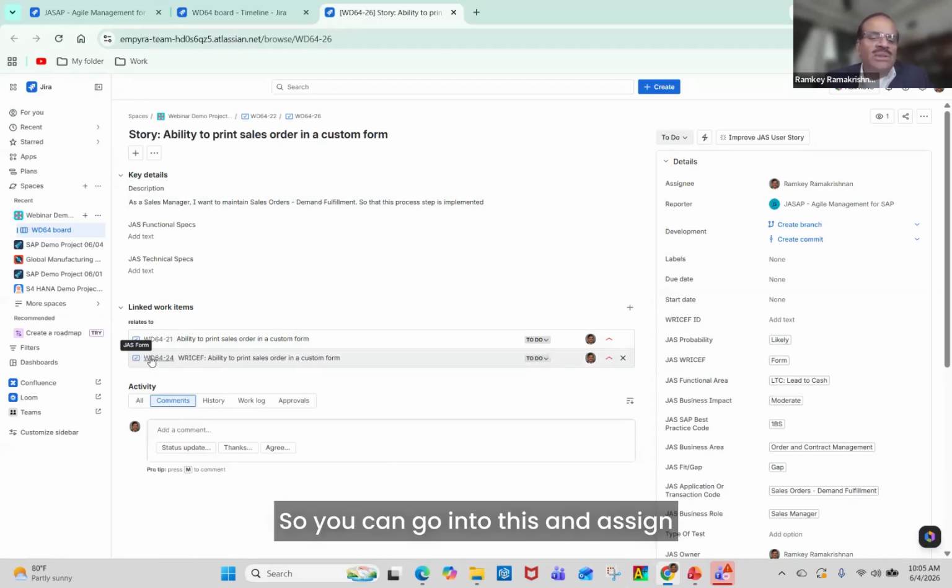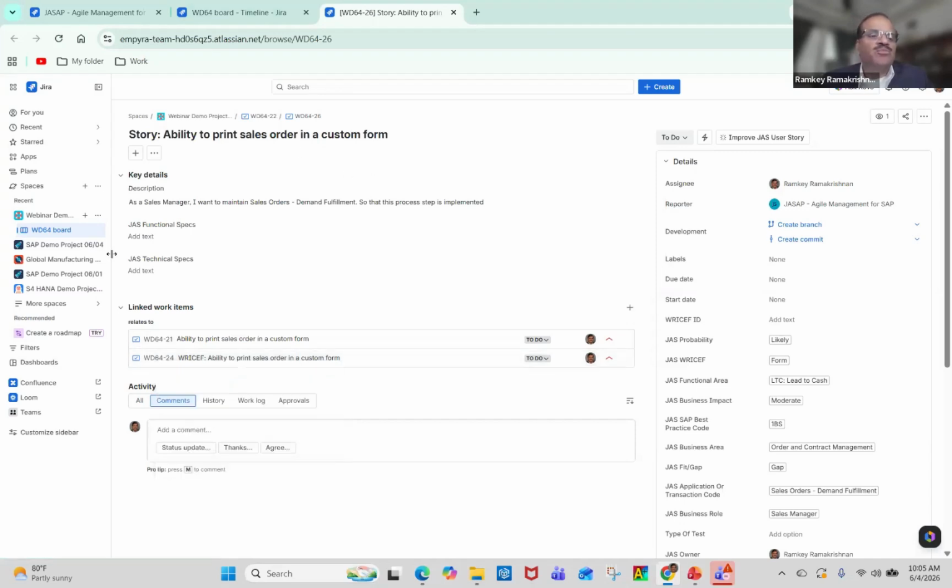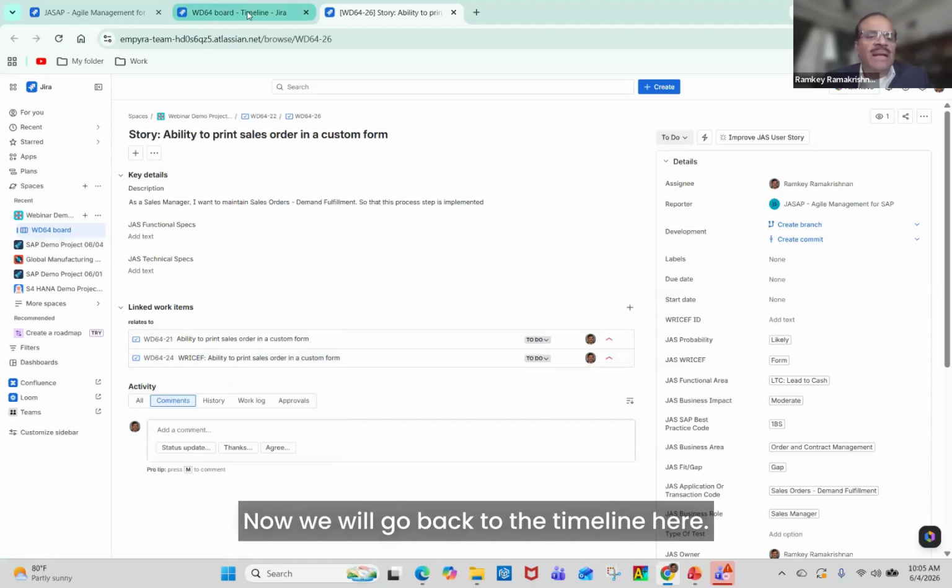You have a development item RISEF under the form. So you can go into this and assign it to the developer and start giving the dates, etc., so that we can see how long it takes. Now we will go back to the timeline here.